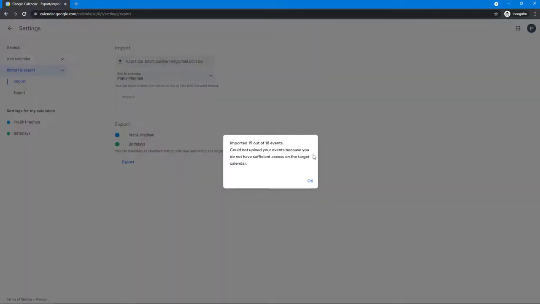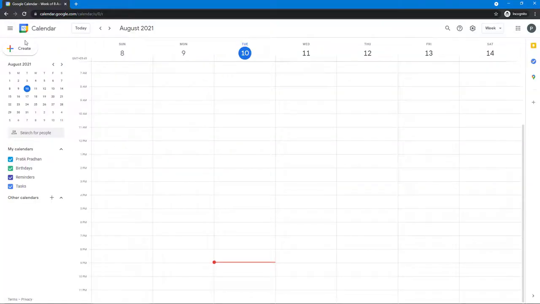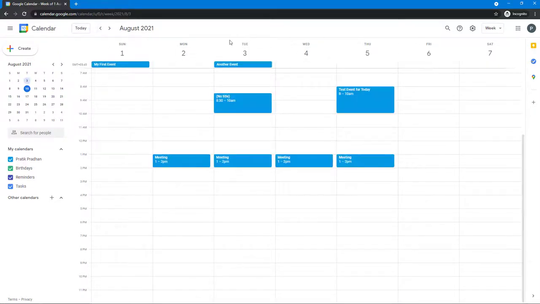So once you do that, it says it has imported events. And if I were to go back, then you'll be able to see all the events that it imported.